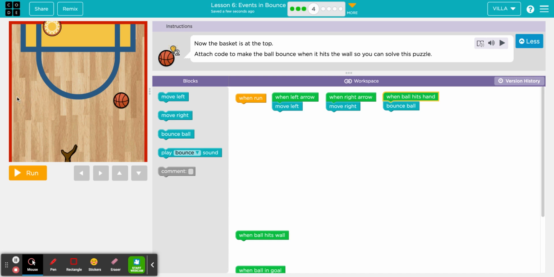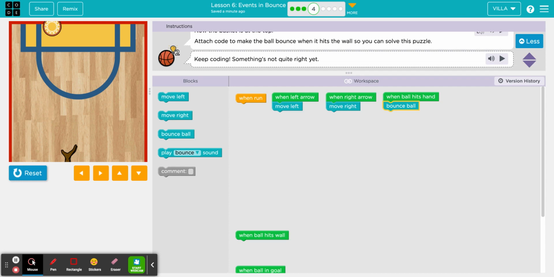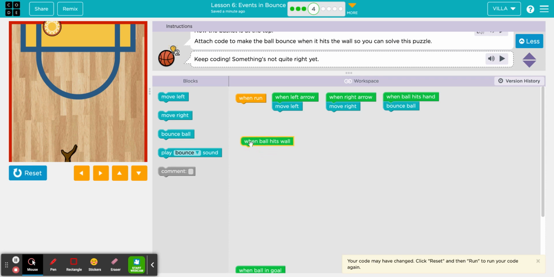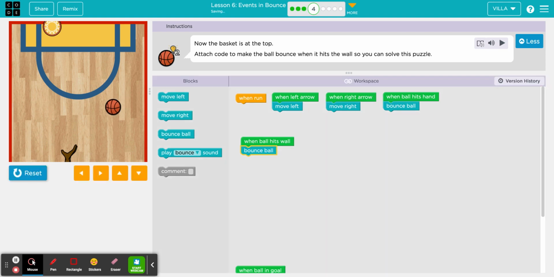So since the basket is gone here, if I click run, the ball will go towards the hand. It will bounce off the hand and it'll go in this direction. But since the basket is gone, I want you to notice what happens. The ball simply disappeared. So what they're asking us to do is to create a program so that when the ball does go this way, as soon as it touches the red line, it should bounce again. So this time we need to use this command that says when ball hits wall, bounce ball. Watch it again. This time when it touches the red line, it'll actually bounce instead of disappear.